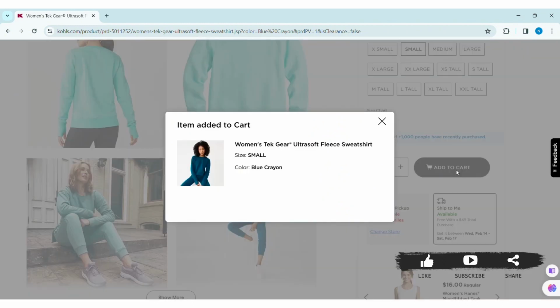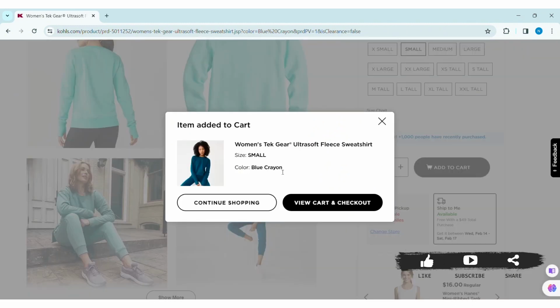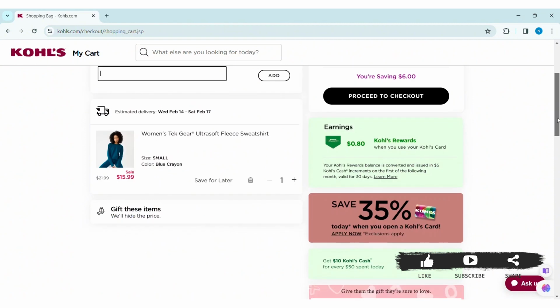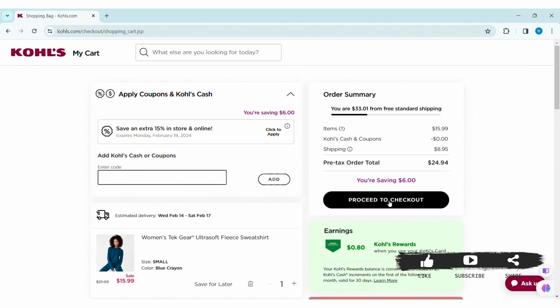Then here you can see the item added to the cart. Then on the downside you can see View Cart and Checkout. Click on View Cart and Checkout. Then you'll be guided to the checkout page. Then on the right side you can see all the cost. On the downside you can see the option of Proceed to Checkout. Click on Proceed to Checkout.